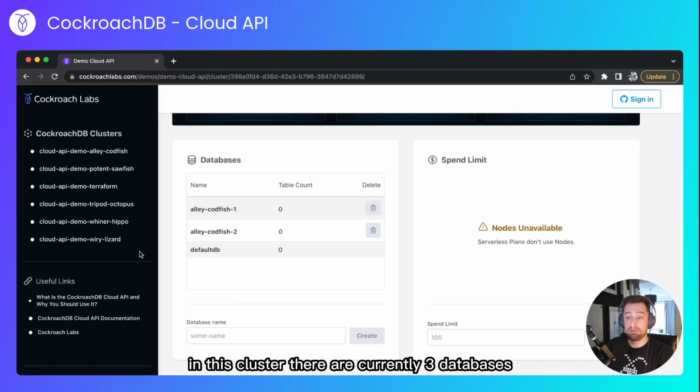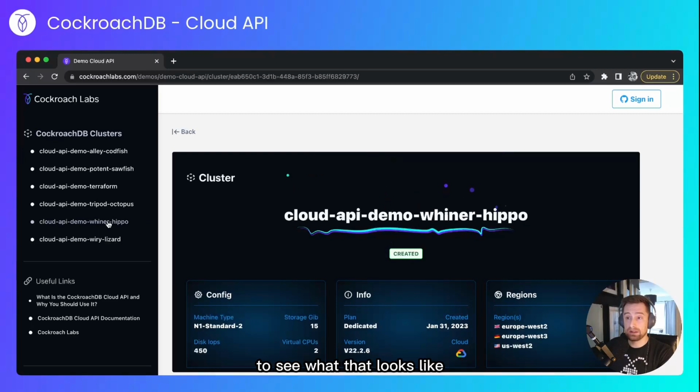In this cluster, there are currently 3 databases. With the right permissions, I can add a database and delete a database. And because this is a serverless cluster, there aren't any nodes associated with this. Let's hop over to a dedicated cluster to see what that looks like.